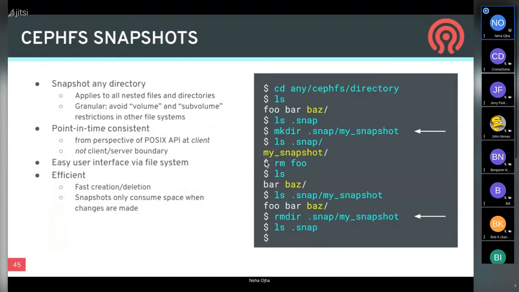Now, as you can see on the right, there are simple things that you can do to create snapshots. It is as simple as doing a mkdir in your local .snap directory, and it creates a snapshot. And when you want to delete it, it is as simple as doing an rmdir of that snapshot. So snapshot management per se is pretty easy and efficient in CephFS. The concept is again similar here, that snapshots only consume space when changes are made. So if you just create a snapshot, it is not going to consume any space in the cluster.